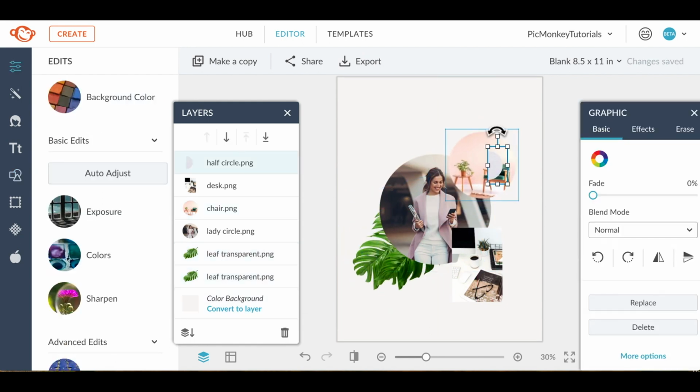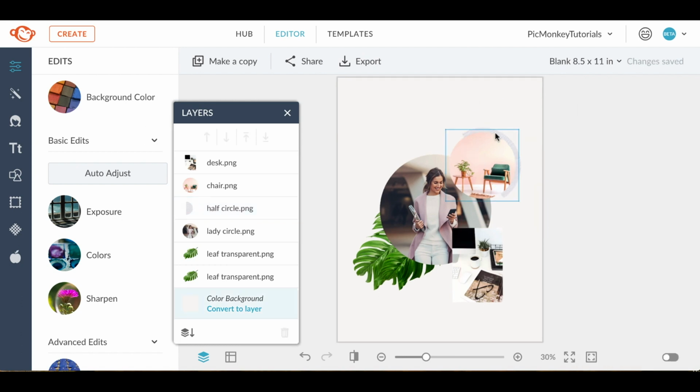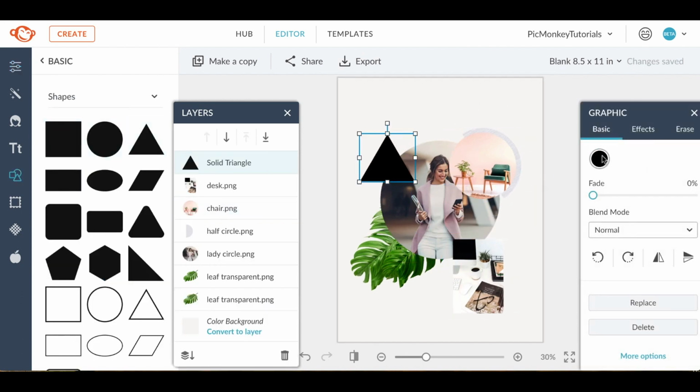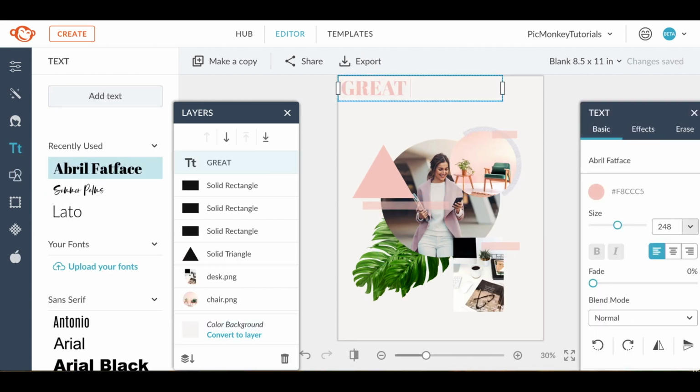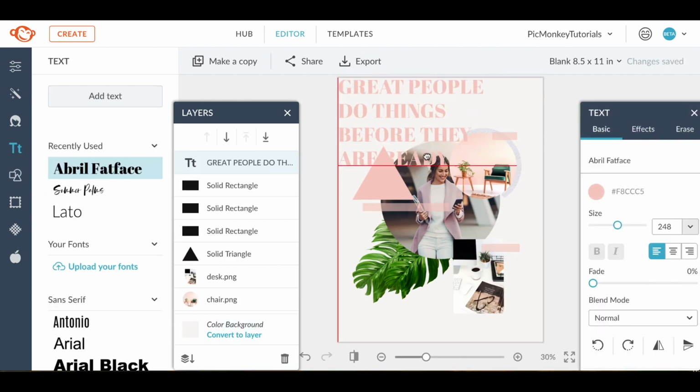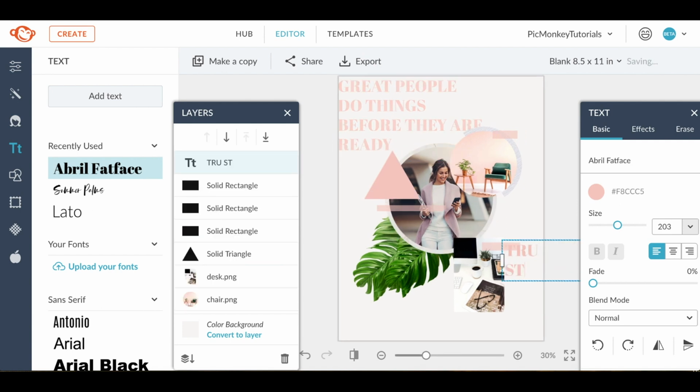Now this is the fun part. Place your images around your canvas, play with the order using your layers palette, add some detail with textures and shapes. Using the text tab, choose from a variety of fonts or upload your own, and finish up with your favorite inspirational quote.